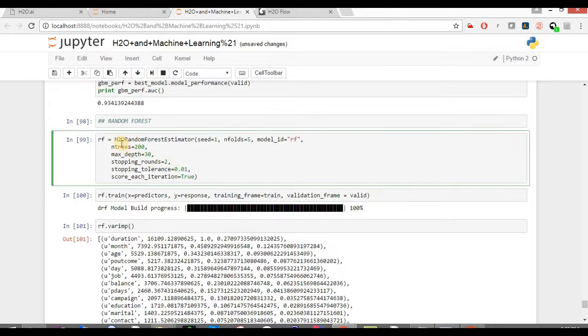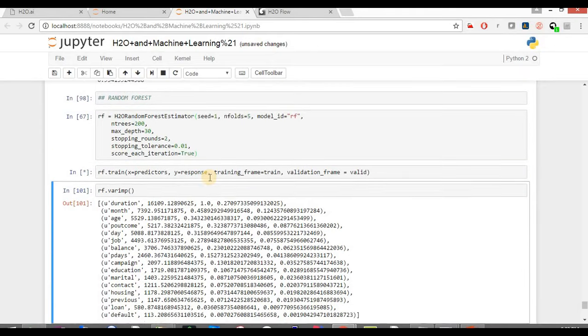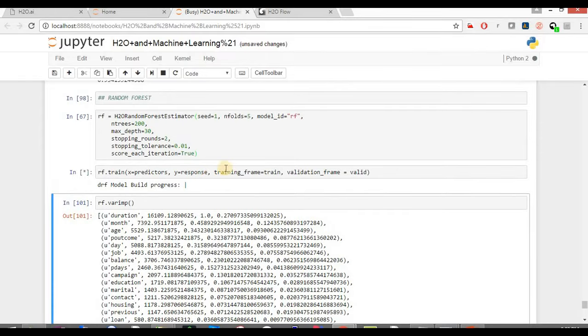We can also initialize a random forest estimator using these values. So here we are giving again the number of folds as 5. This is the model ID that we give, number of trees, the maximum depth, stopping rounds, stopping tolerance, score each iteration is equal to true. We can read about these hyperparameters, and then we can train the model. So it will take the time.